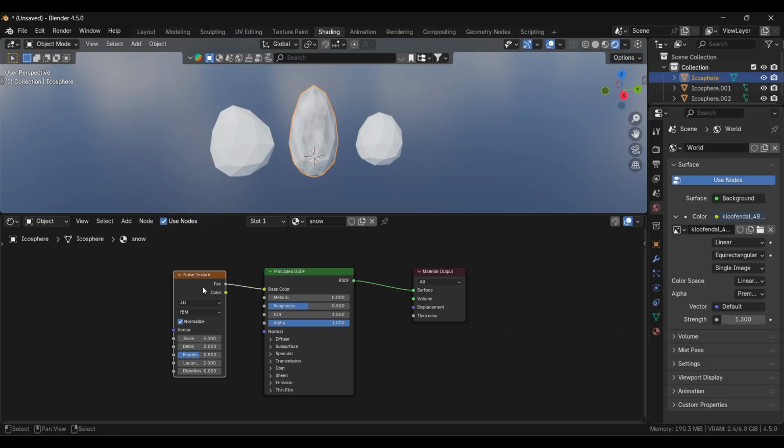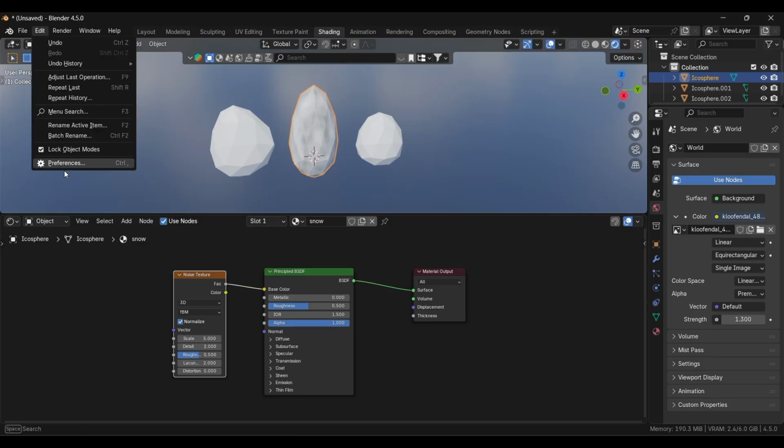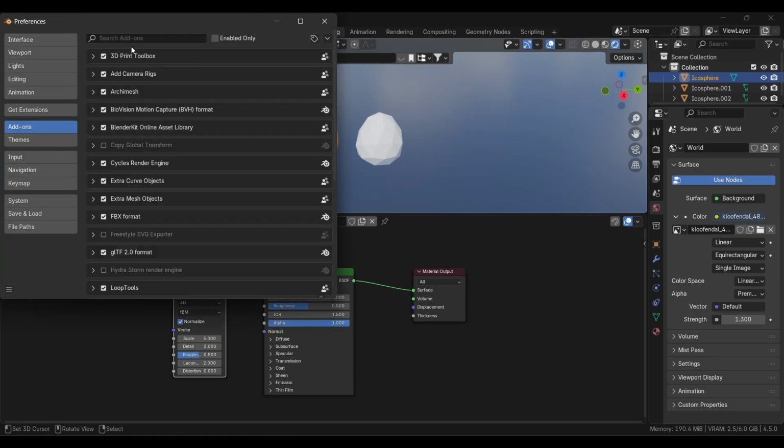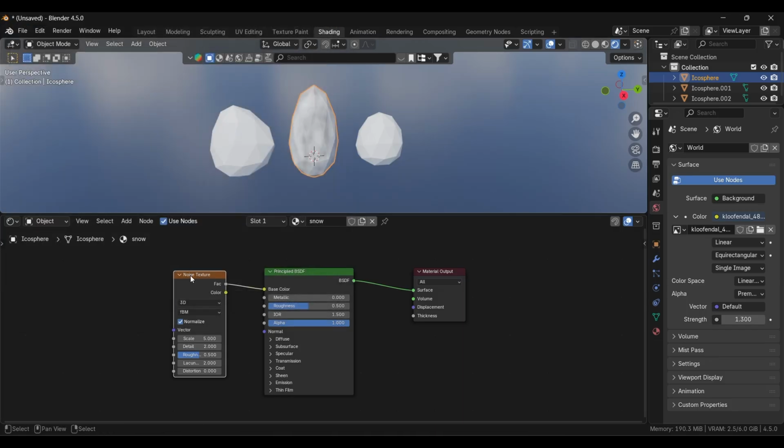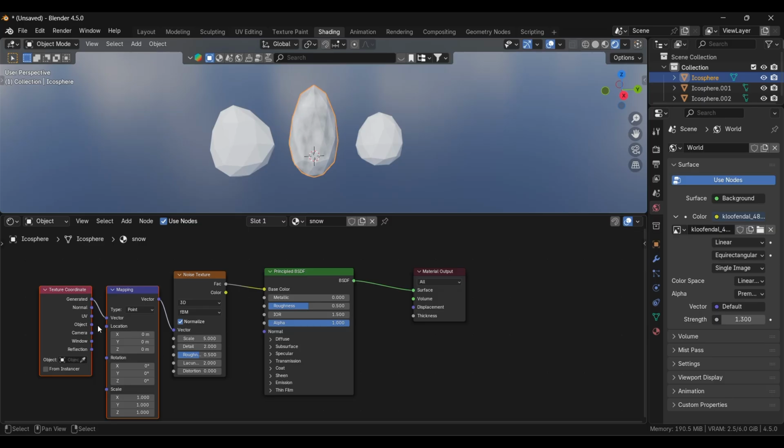And now with this noise texture selected, first we'll check for the node wrangler add-on here. In the add-ons, we'll search for node wrangler and enable this. Now with this noise texture selected, we'll press Ctrl T for these mapping nodes. Now I'll map this object to the vector, and from here you can change the amount of scale. I'll keep this value up to 1.4. I'll increase this detail value up to 10.